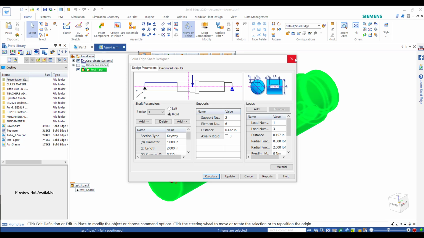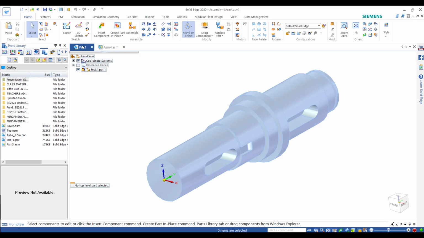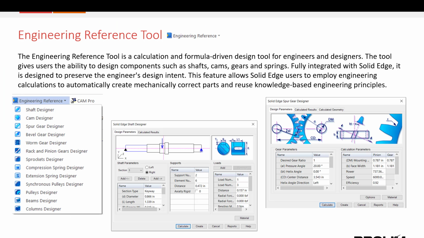So like I mentioned before, if we look at some of the other parts you can design in the engineering reference, they all work in a similar manner. You simply substitute the default values for your own, and don't forget to add a load, calculate to check your results, and then create your parts. So this is a really useful tool that will help save time when designing and creating those components.